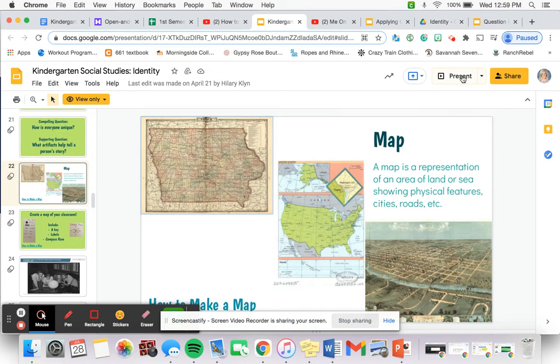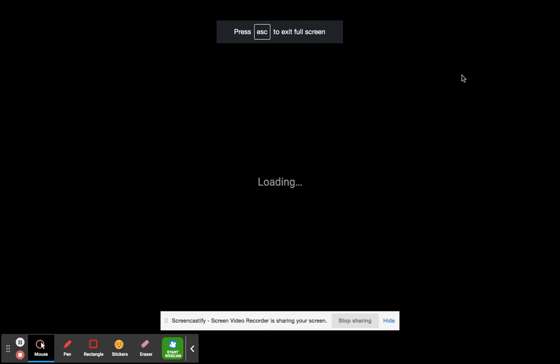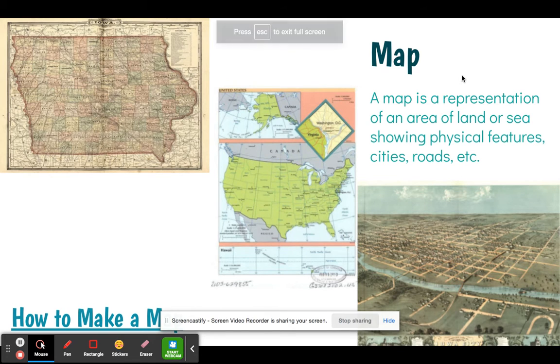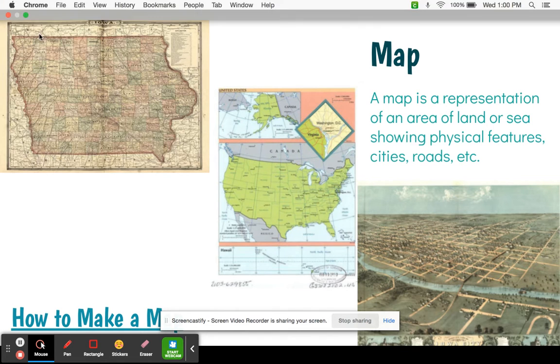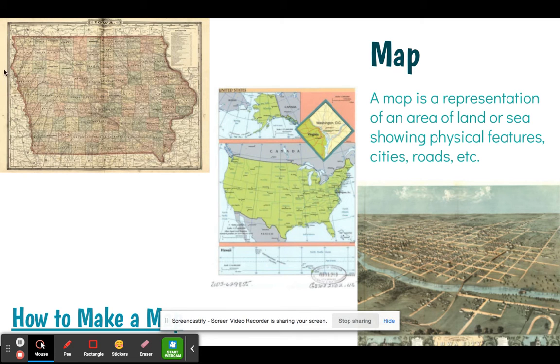Okay, look at these three pictures. What do you see? These are maps. A map is a representation of an area of land or sea showing physical features, cities, roads, etc. So if you look right here, this is a map of, does anybody know what this is? This is Iowa. This is the state where we live.